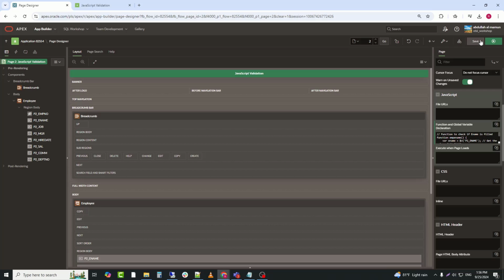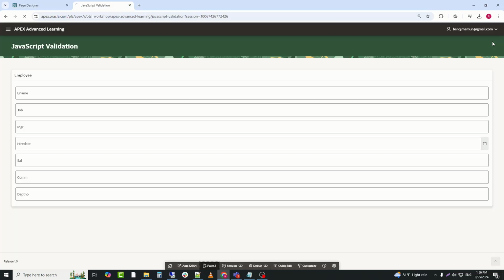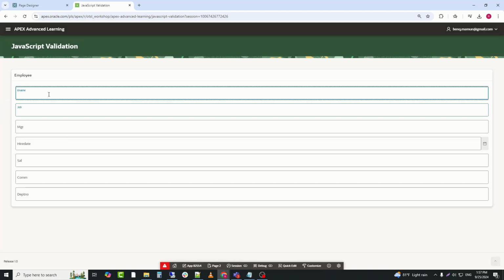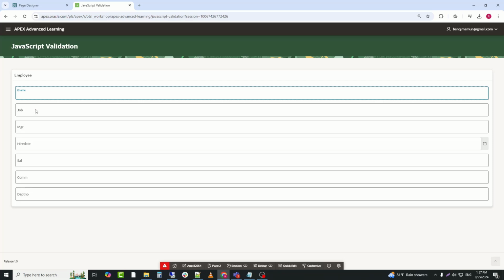Now I will save and run the code. I clicked on the job field, and I see an alert message because there is no data in my Name field. If I enter data in the Name field and then click on the job field, no alert will appear. For example, if I enter Smith and then go to the job field, no error appears.